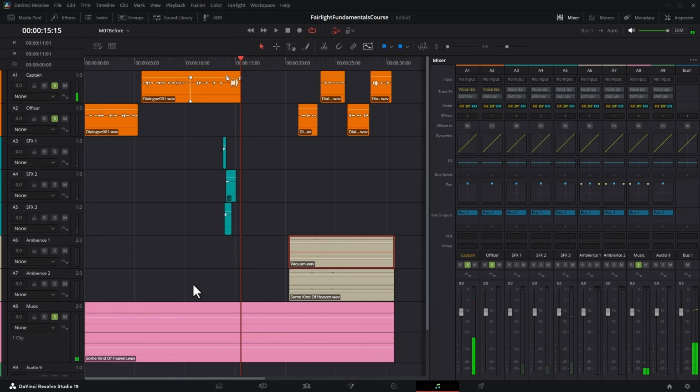Go, go, go! So that's not sounding too bad where it is. Now that we've balanced the levels of the dialogue and the sound effects, and we've set our background music to its starting level, we can start the actual mixing process.